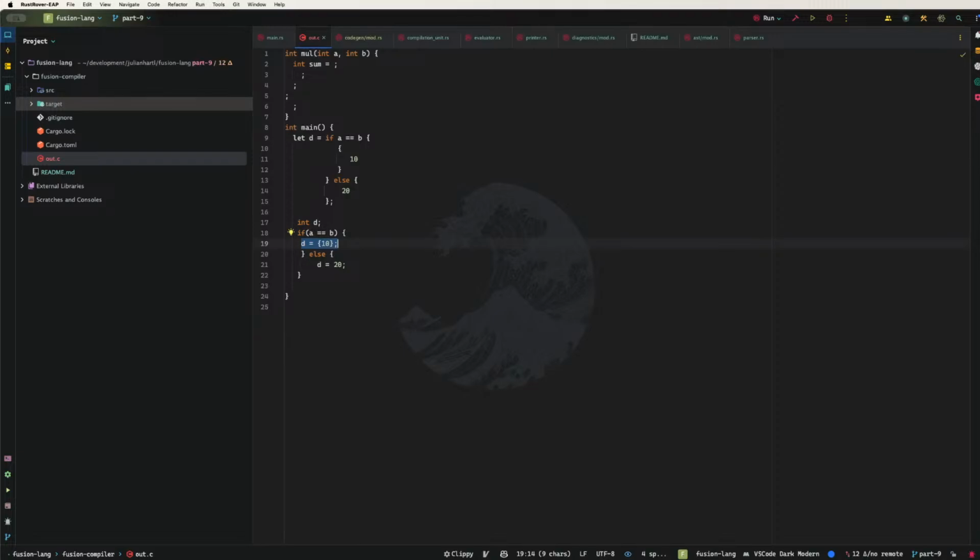So what we would then need to do is once again go one level deeper and just say okay, then just ignore this for now and evaluate this right side and then assign the value. So that would be 10 then.